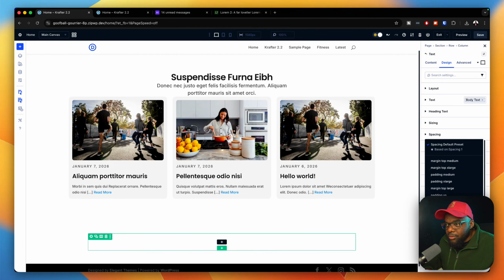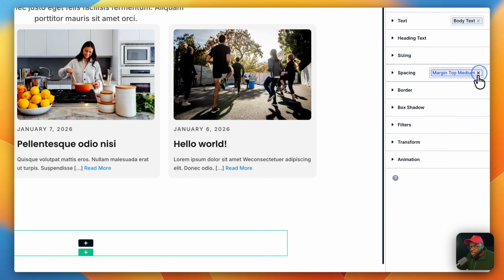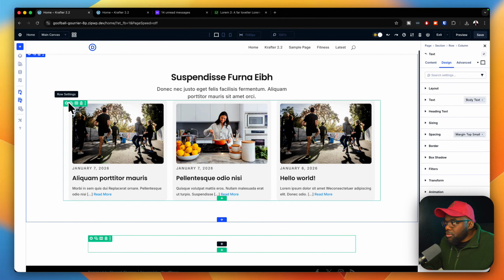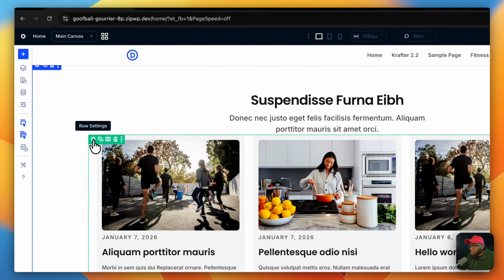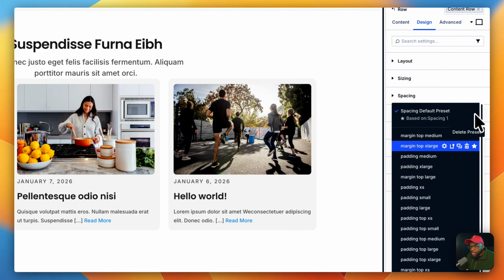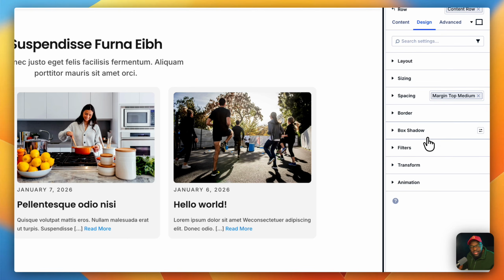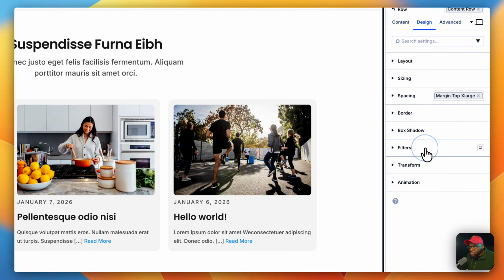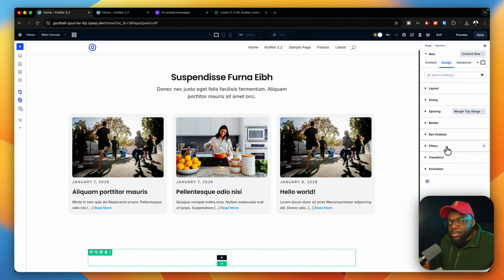And let's see if we can go with margin top medium. Okay, that's a bit too much. So let's go with margin top small. Okay, that's much better. Now there's also these two rows that are very close together, right? So we need to go to the bottom one. And then again, we're going to go to our spacing here and say margin top medium. Well, you can see the spacing there is not right. So we can even go and try margin top extra large, and that could work perfectly.